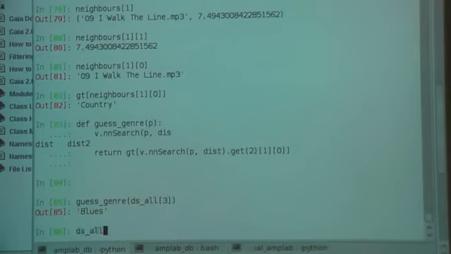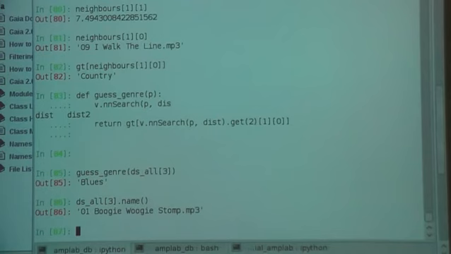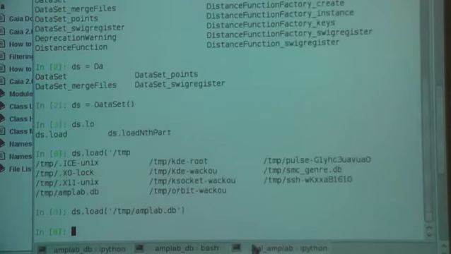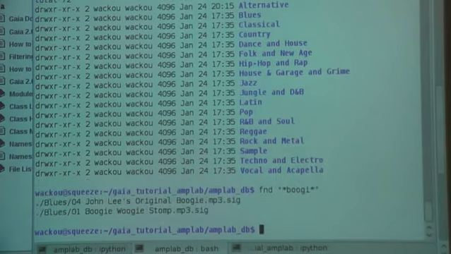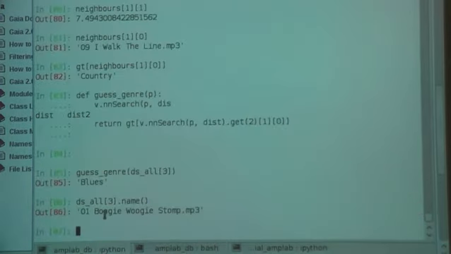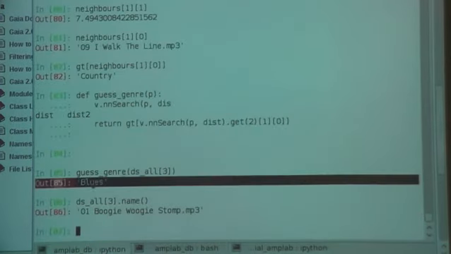But yes, it's a function that does all the steps at once. So boogie woogie stomp, if I look for this, it's in blues, okay, and it worked.